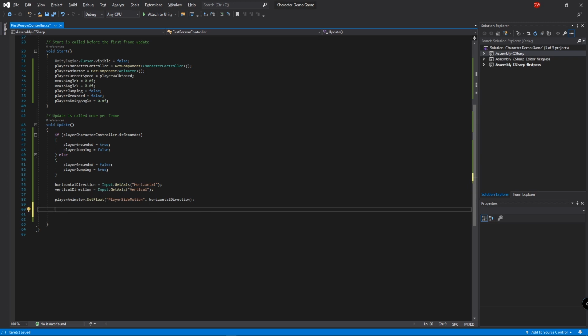So now that we have that done, now we need to test for our vertical direction. And this is where it gets a little bit more complicated, and also probably where my code gets even more inelegant. So I'm going to say if vertical direction is greater than 0. So in other words, we're moving forward, right?